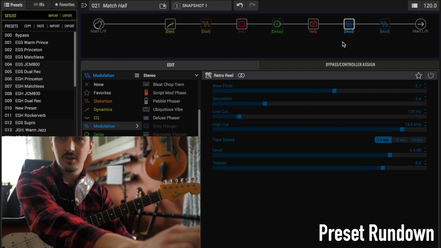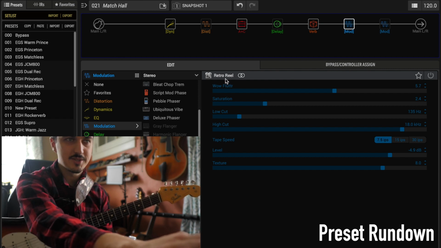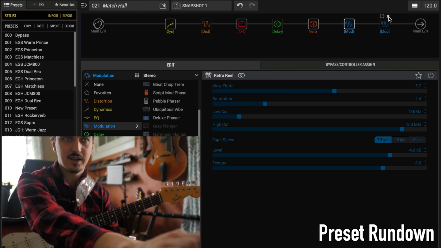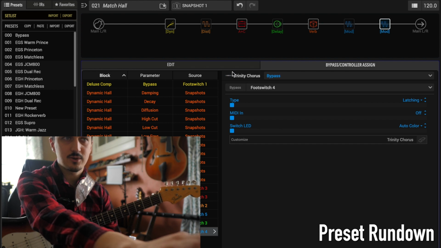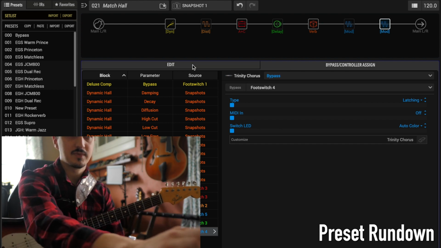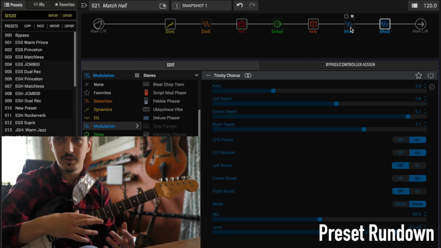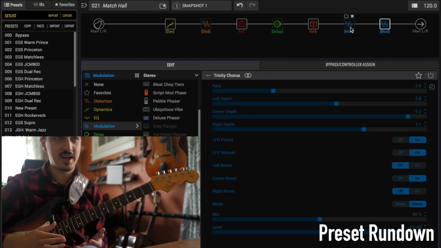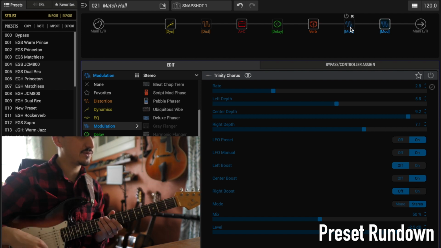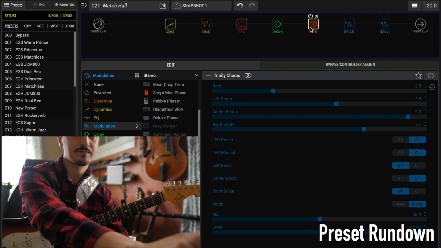And then I have some stereo modulation after the reverb. This new tape effect, which is kind of like the Strymon Deco. And then a Trinity chorus, which is a Dimension chorus, also in stereo. I feel like throwing those after a reverb can be a really cool sound, so I put that in the preset as well. That's for foot switches 4 and 5.